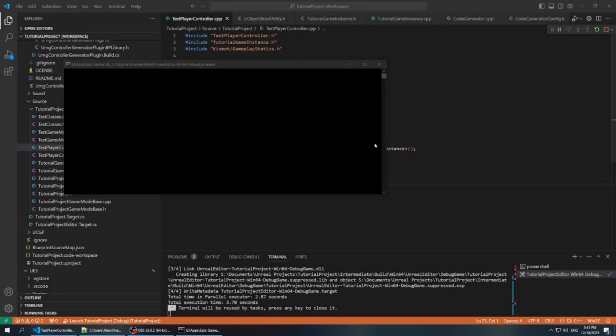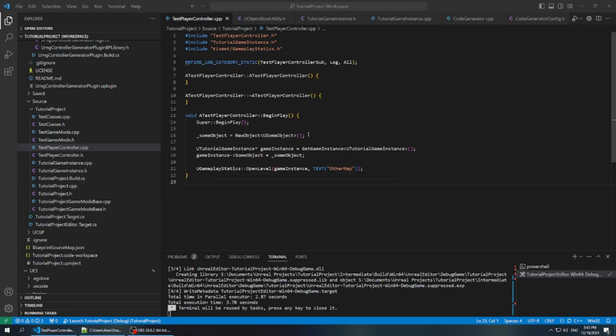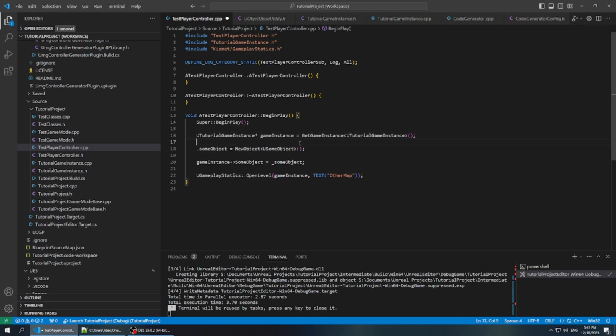So this is a pretty common use case where you want to store stuff on the game instance so that it doesn't get cleaned up between level switches. And so if you're going to do that, make sure that the outer is not set to something within the level. Now you could actually put the game instance here as well. If I get the game instance a little bit earlier instead, now I can put game instance as the outer.